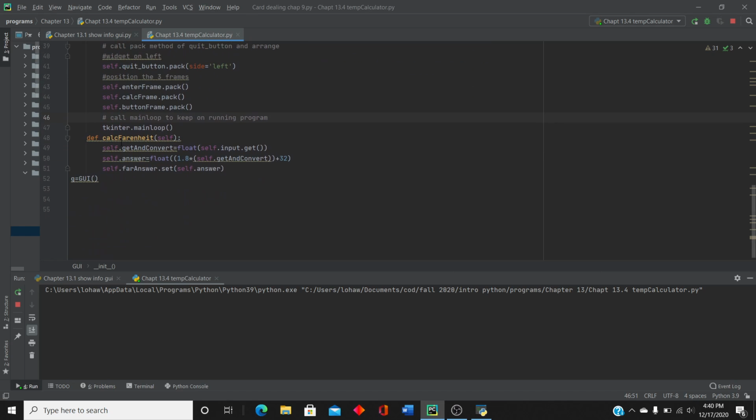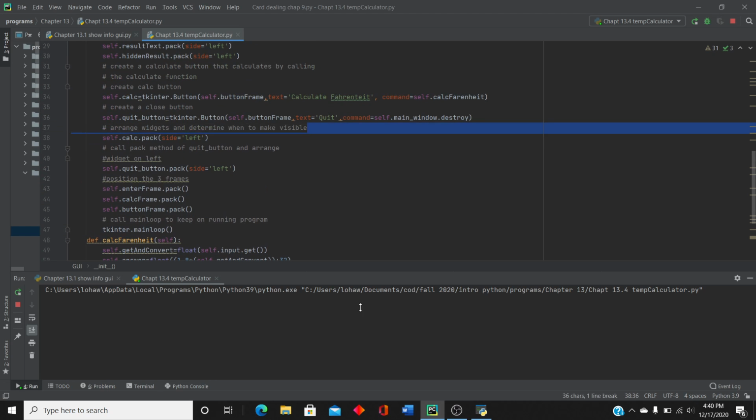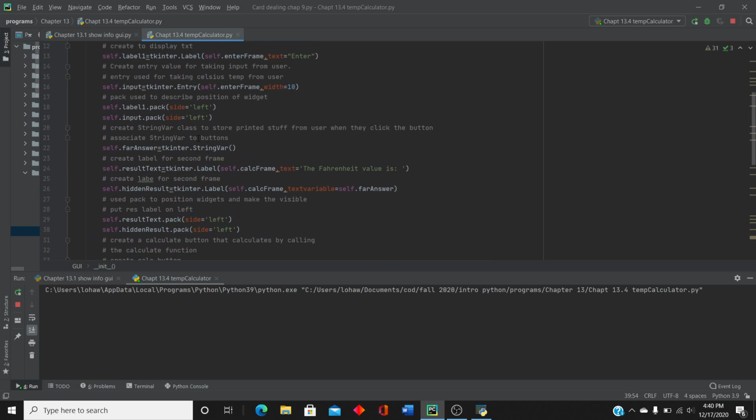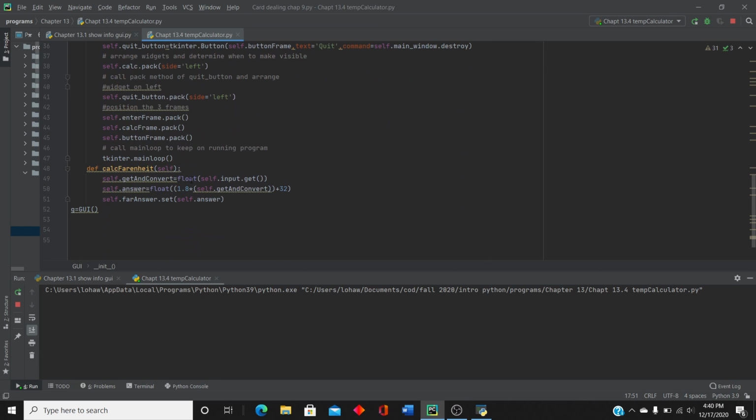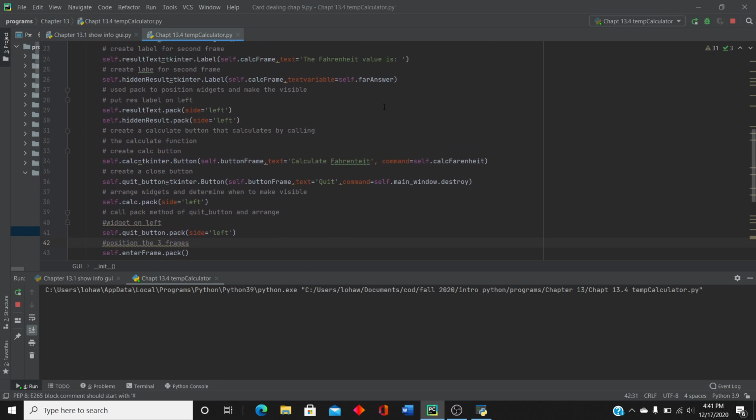And then lastly, we have this method, which is this function inside the class. So right now we're just getting it and converting it. So we're grabbing this input right here and we're converting it to a float. Okay. And then this answer is just doing the calculation to convert. So this is the math: 1.8 times Celsius plus 32 to get Fahrenheit. So we got the answer, and then we got the Fahrenheit answer, which is up here.